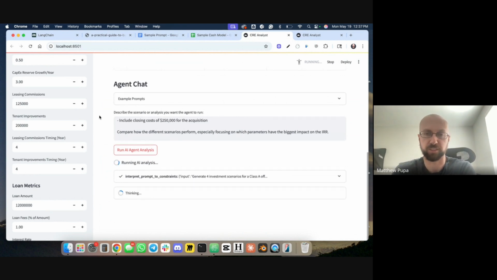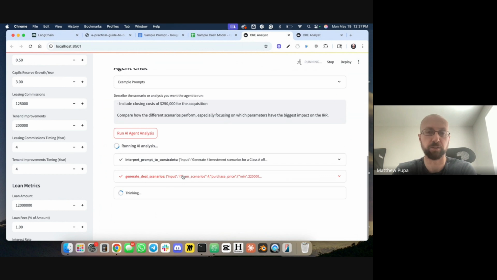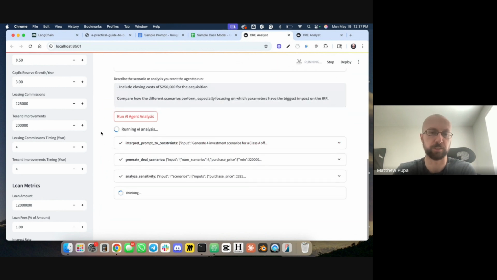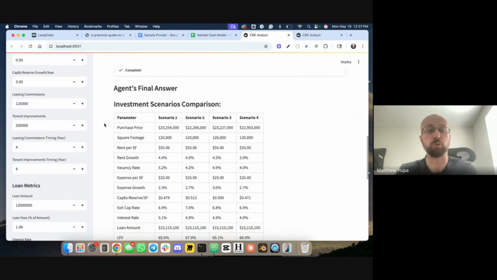And you're going to see this step by step, where first it's going to take the text that we gave it and put it into a usable format. Now it's generating the different deal scenarios that fit our criteria. Now it just finished the sensitivity analysis. And now it's complete. So what did we get out of that?